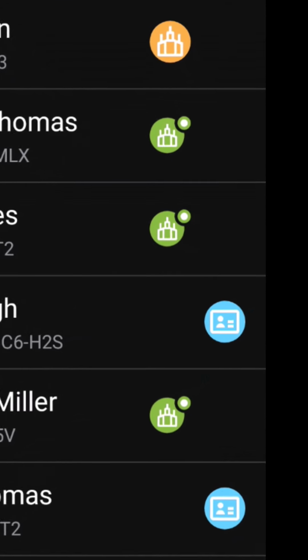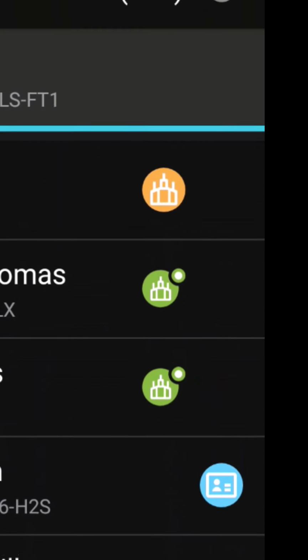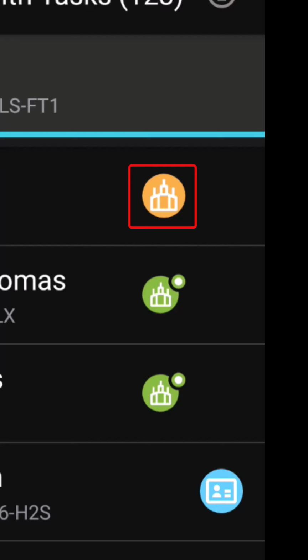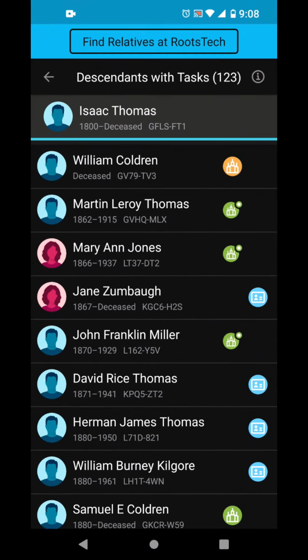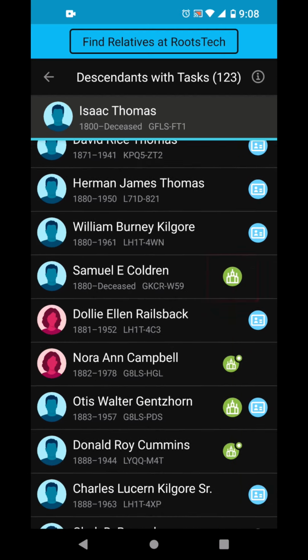We're also ignoring orange. Orange means that person doesn't have enough information to allow the system to allow you to reserve them yet. So we're going to ignore him. And the blue ones are possible hints. We're going to ignore those too. We're just looking for green circles today with a temple on them. Next one.